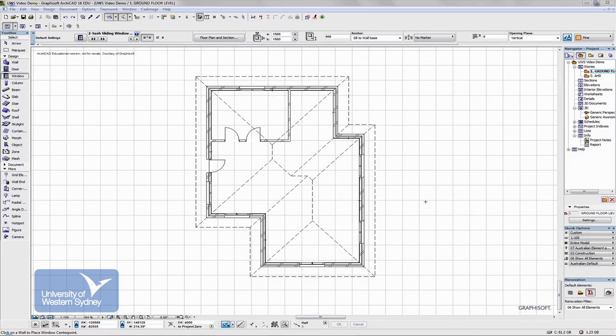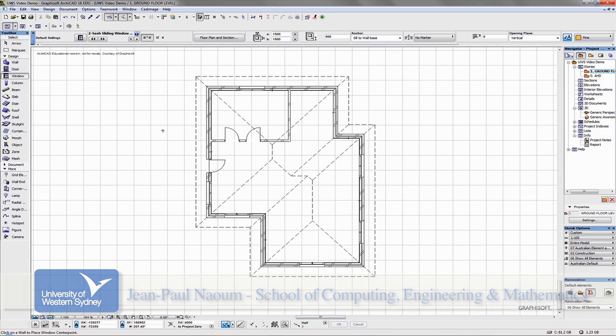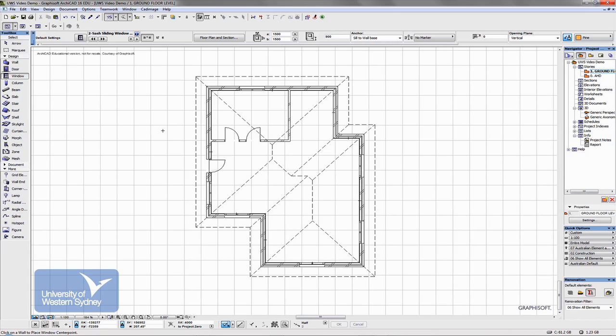Let's have a look at dimensioning in ArchiCAD. I would suggest having a look at two ways of dimensioning. The first one looks very impressive because it does it very quickly. I don't necessarily think it's a substitute for dimensioning in the second way I'm going to show you, but nonetheless it's quite a quick way of dimensioning simple buildings.